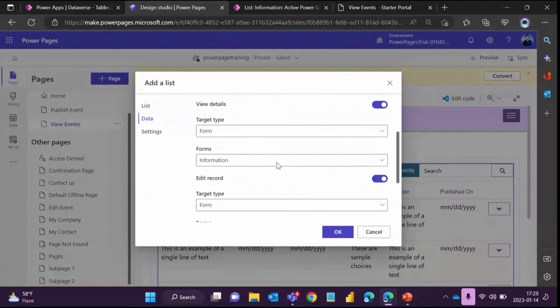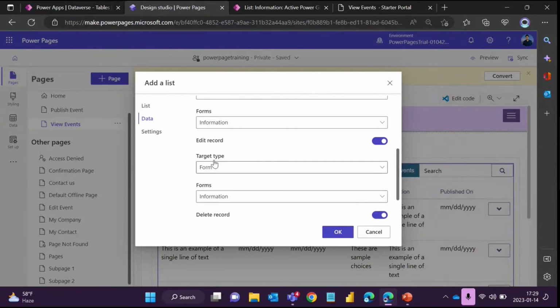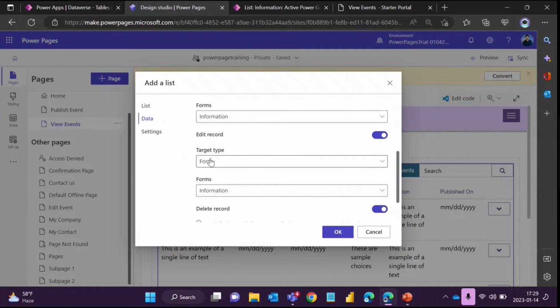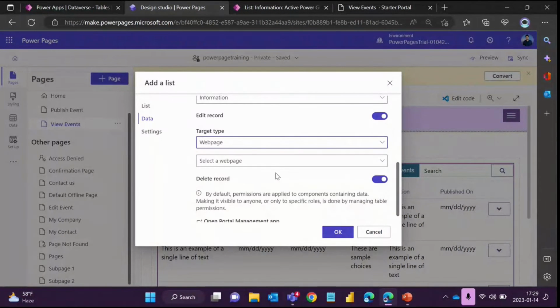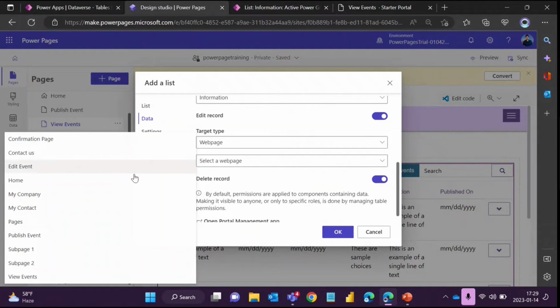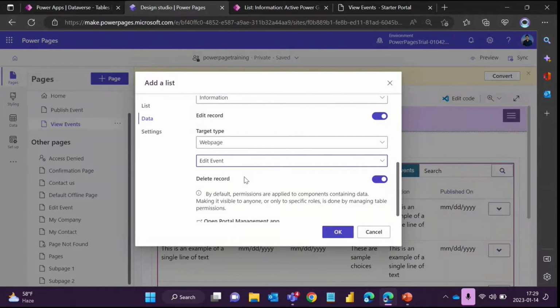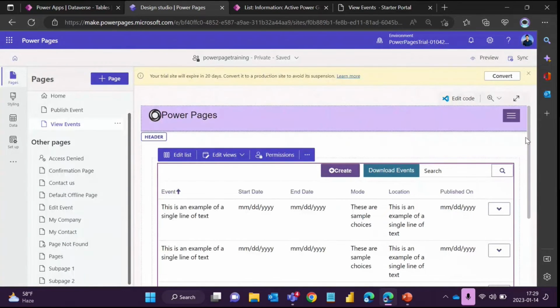the data. So in the edit, instead of choosing the form, I'm going to choose the web page here. OK, and in the web page, I'm going to choose the page that I've created to edit the events. This is the one, edit event. OK, so edit event is the page I have created, this one. OK, so that is going to open my record in the edit format. So click OK, sync the changes.